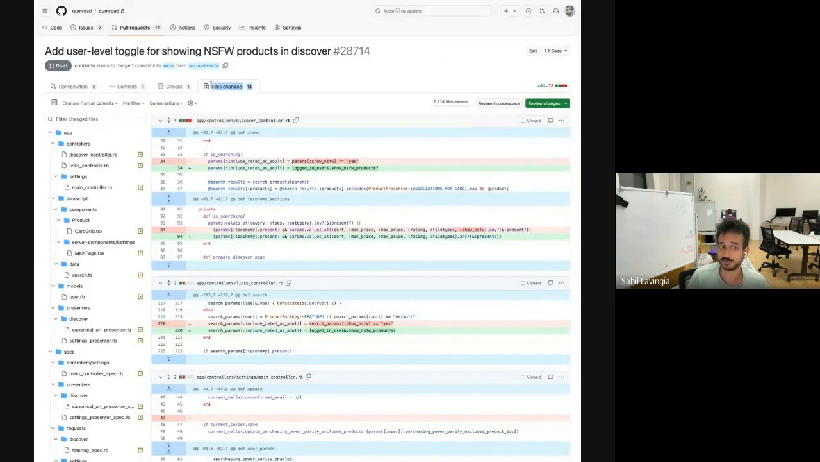14 files changed for that relatively simple feature, as Connor said, but it touches the front end, it touches the back end, it's the settings. There's a lot of places, and 14 files changed, about 140, 160 lines of code.